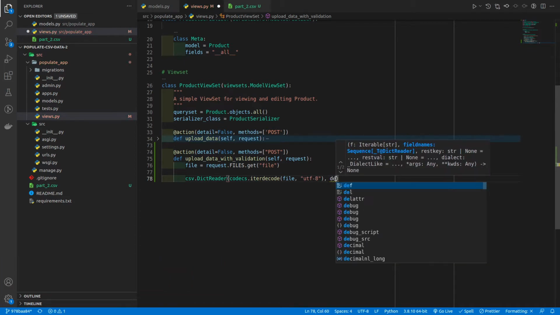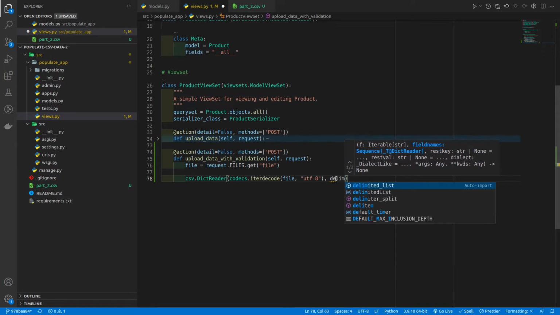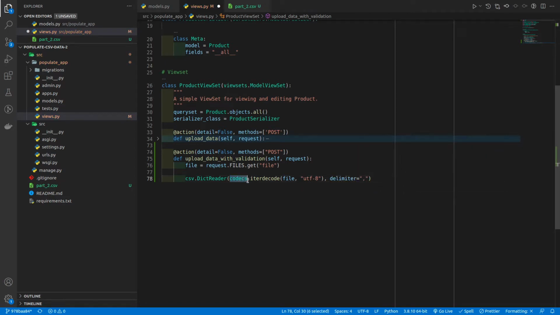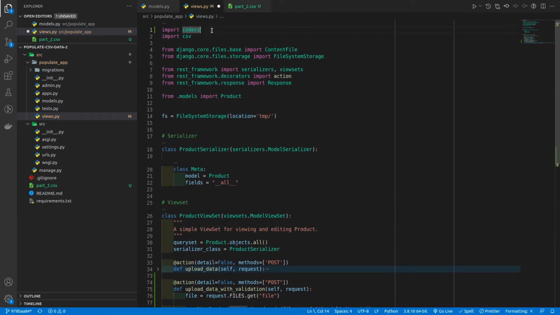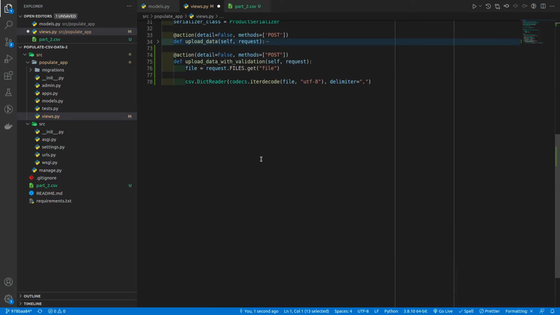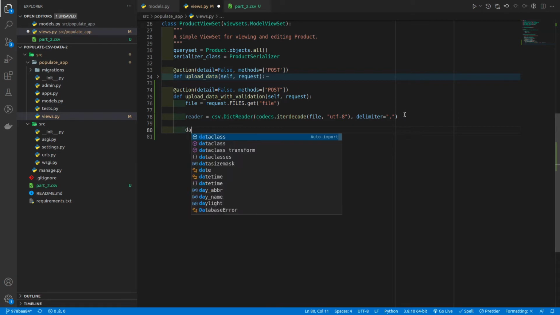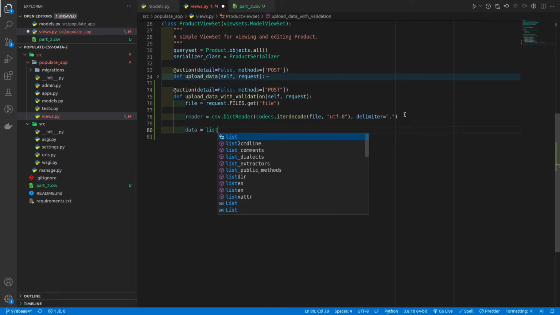The delimiter will of course be the comma, because this is a CSV file. So delimiter, and we need to import this codecs. VS Code has already imported it for me, but you will have to do this yourself. Now take this data in a reader variable. I'll call it reader, and then we are going to convert that into a list. I'll call it data is equal to list(reader).